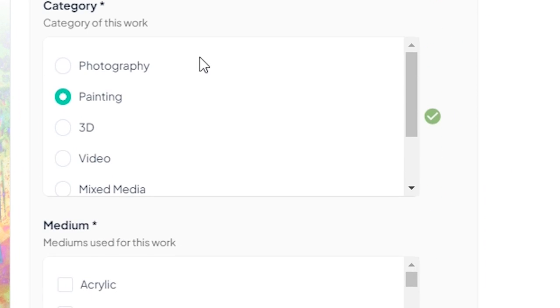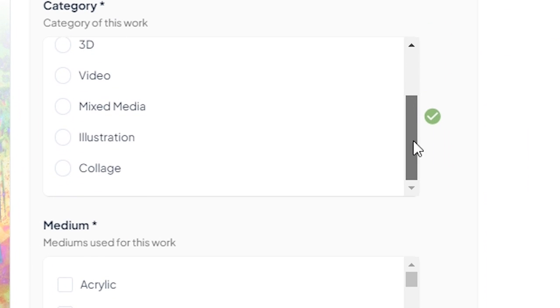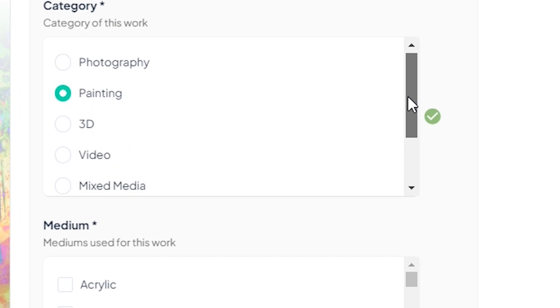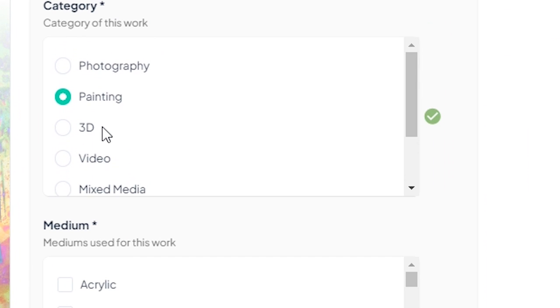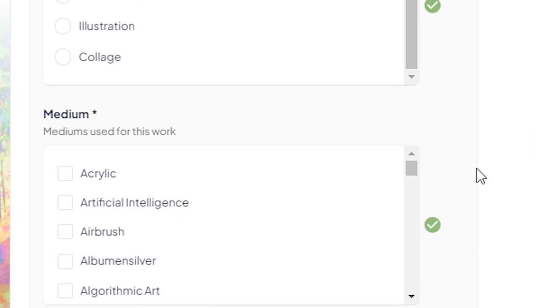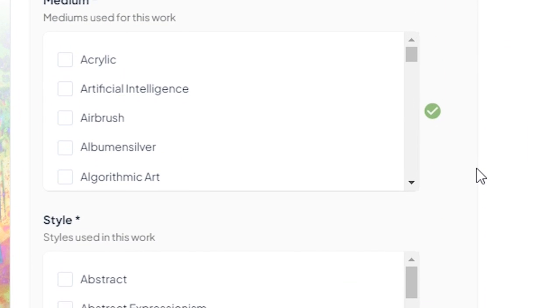Next is the category. Now, this is something again I would like Vitruveo to do. So if you're watching this, Vitruveo, please make a category for drawing. There's no category for drawing. So I usually put my category under painting. But there should be a category for drawing. There's a category for photography, painting, 3D, video, mixed media, illustration, collage, but there is none for drawing. So that is not fair to very good people who use pencils to draw and also charcoal and the rest.